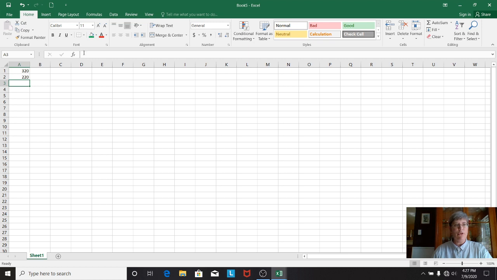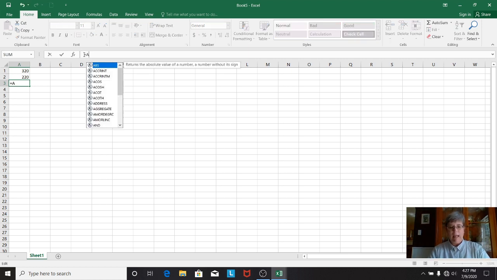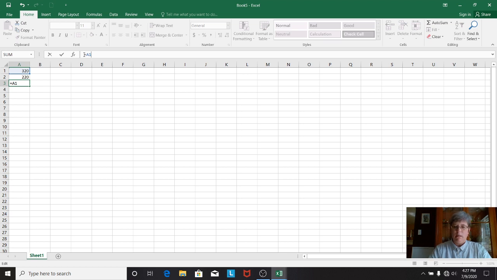If I were to do an equal A1 plus A2, hit enter. So there's our total, 540. If I changed this value to 100 and hit enter, it will change the value of that formula. So it's a nice way of automatically calculating your formulas or your equations.